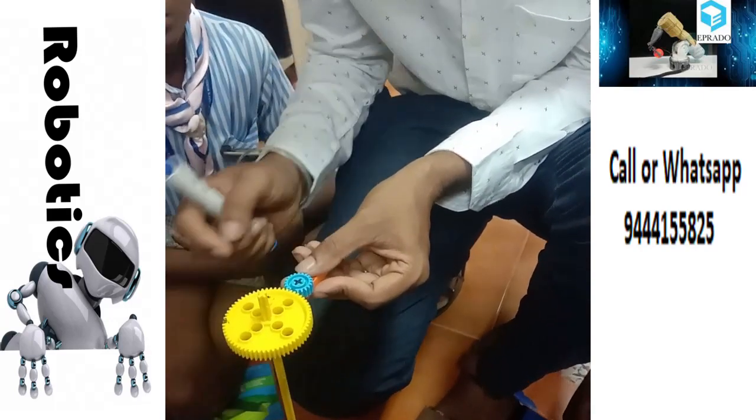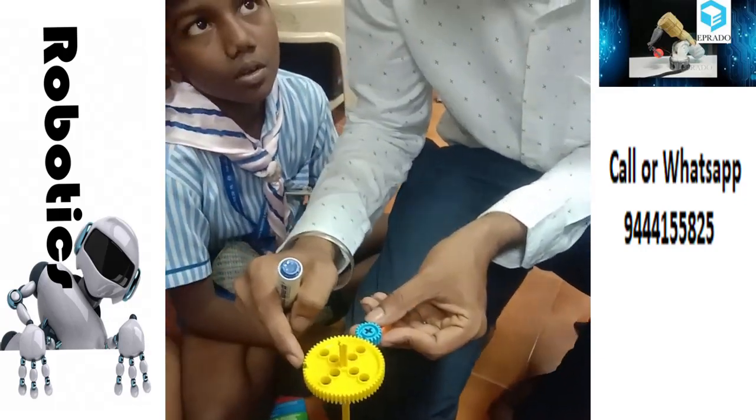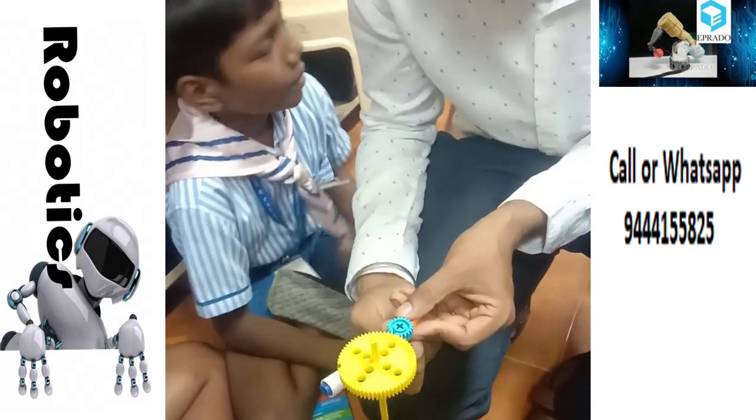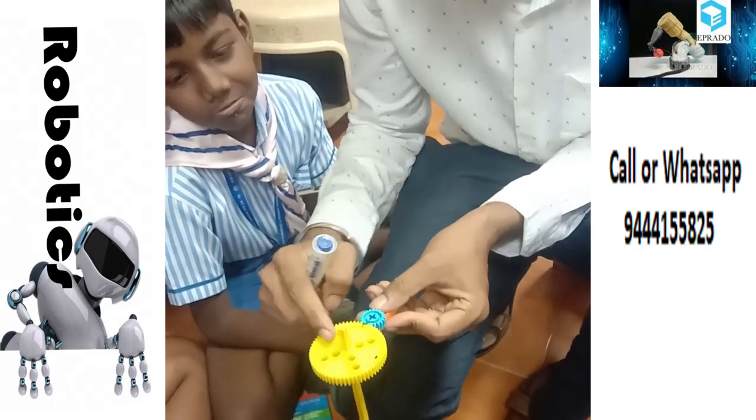Okay. So again I have made another rotation. Now also it has not completed one full rotation. It is only here now. It needs to come here, right? Then only it forms one rotation. So again I will do it. So now check. This one has made one full rotation.